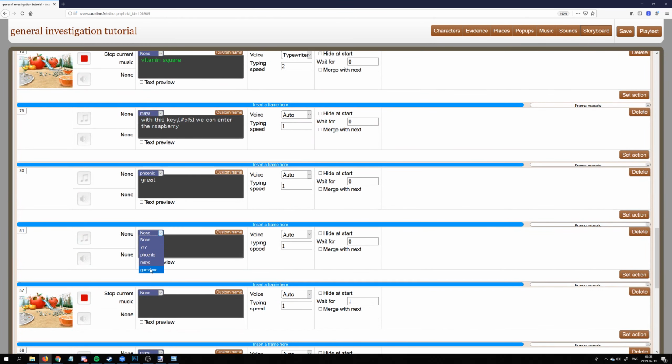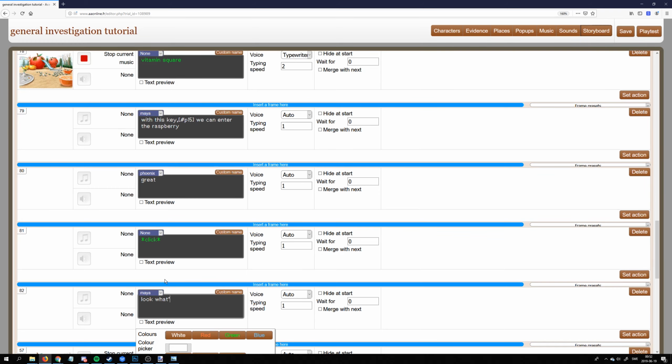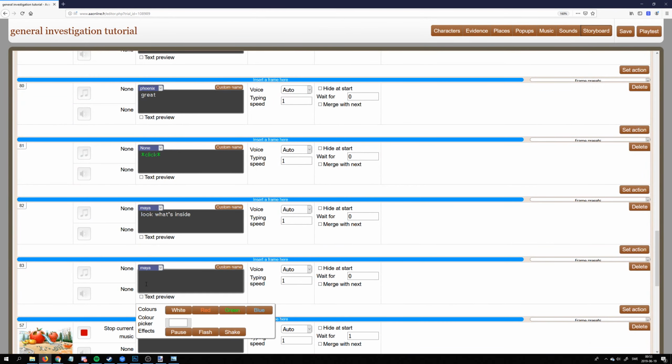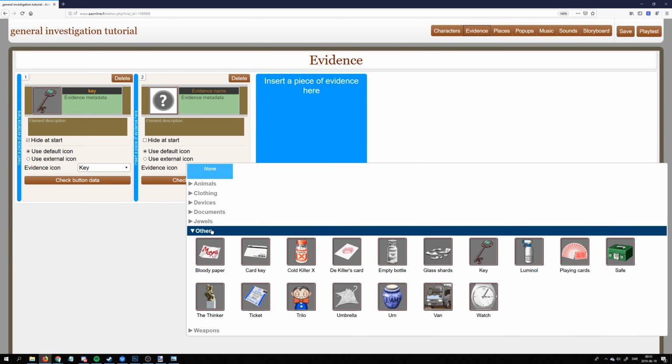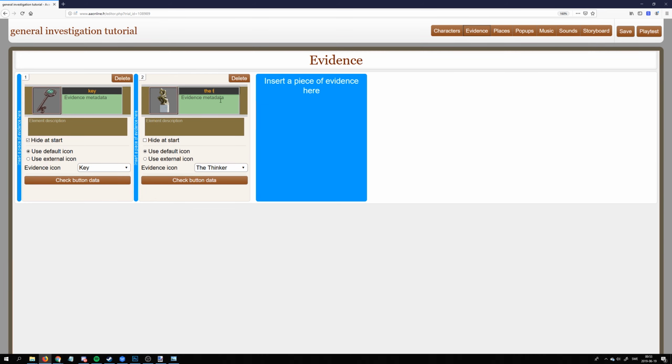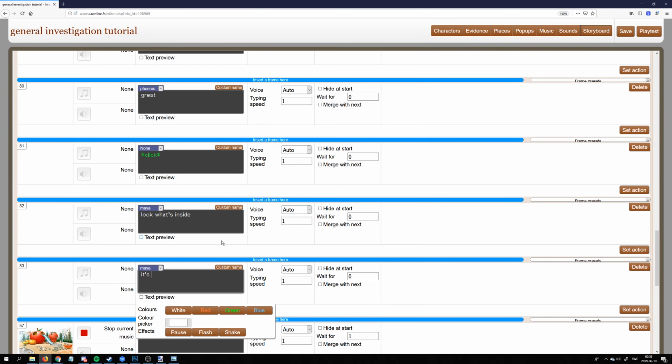Great. Click. Look what's inside. It's what could it be? It's the thinker. It's the thinker.